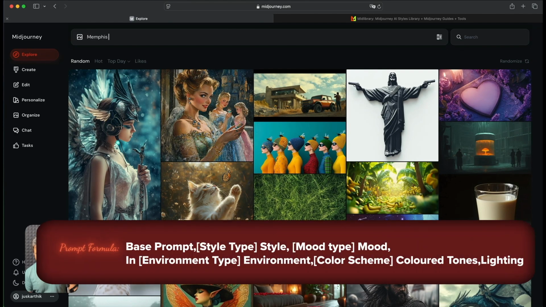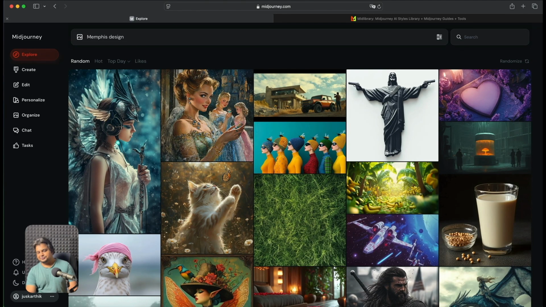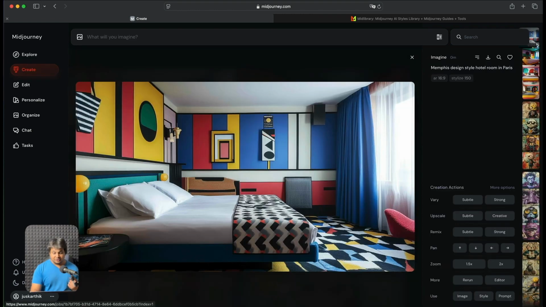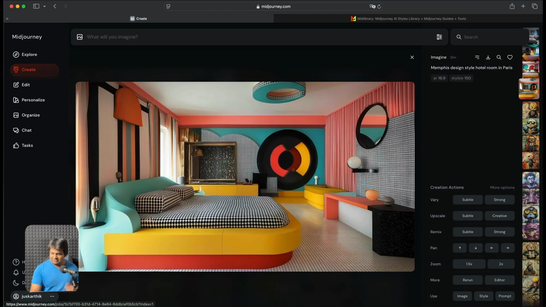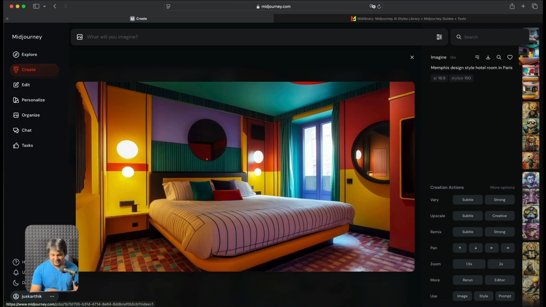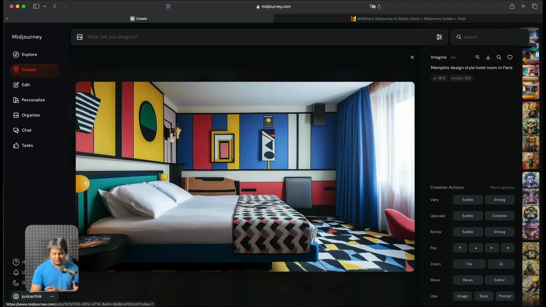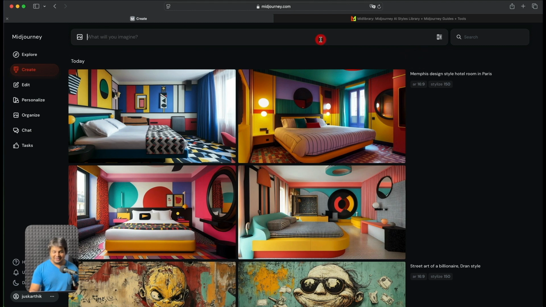I'll say Memphis design style hotel in Paris. So we'll go with that base prompt. So these are the images Midjourney came up with. You can see that's the Memphis patterns, right? The colorful and weird abstract shapes. That's great. Now let's add lighting to it.